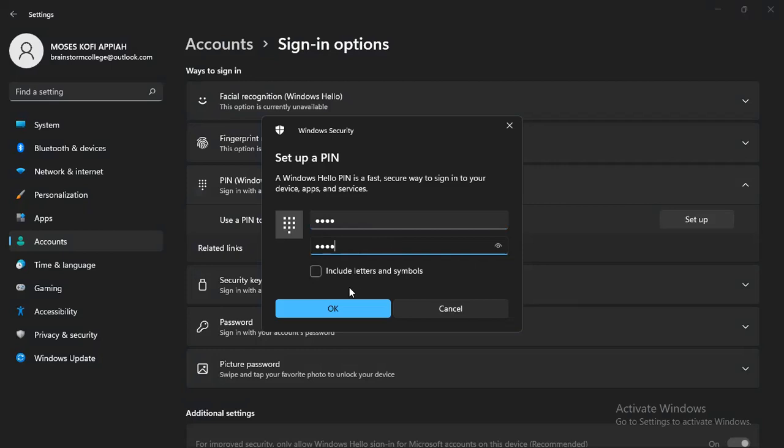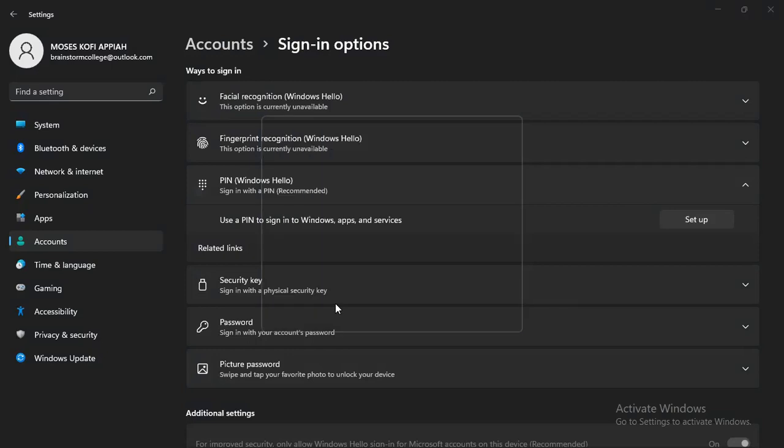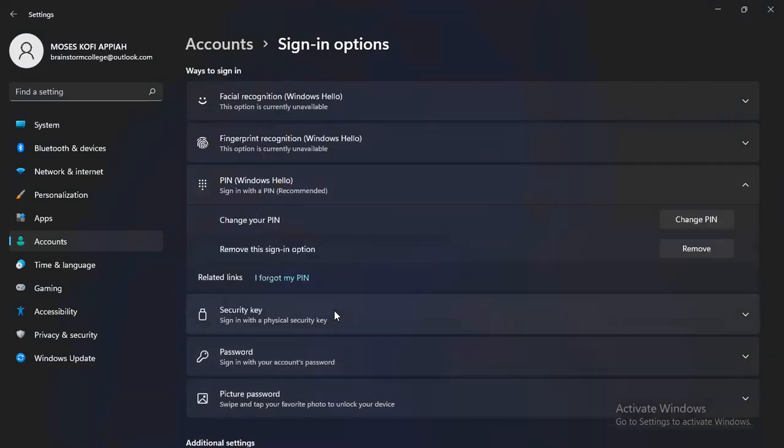0114 here. Include letters and symbols. I want to use only numbers. Click OK. And that is it. So it means that anytime, since I have created it here, I can change or I can remove.